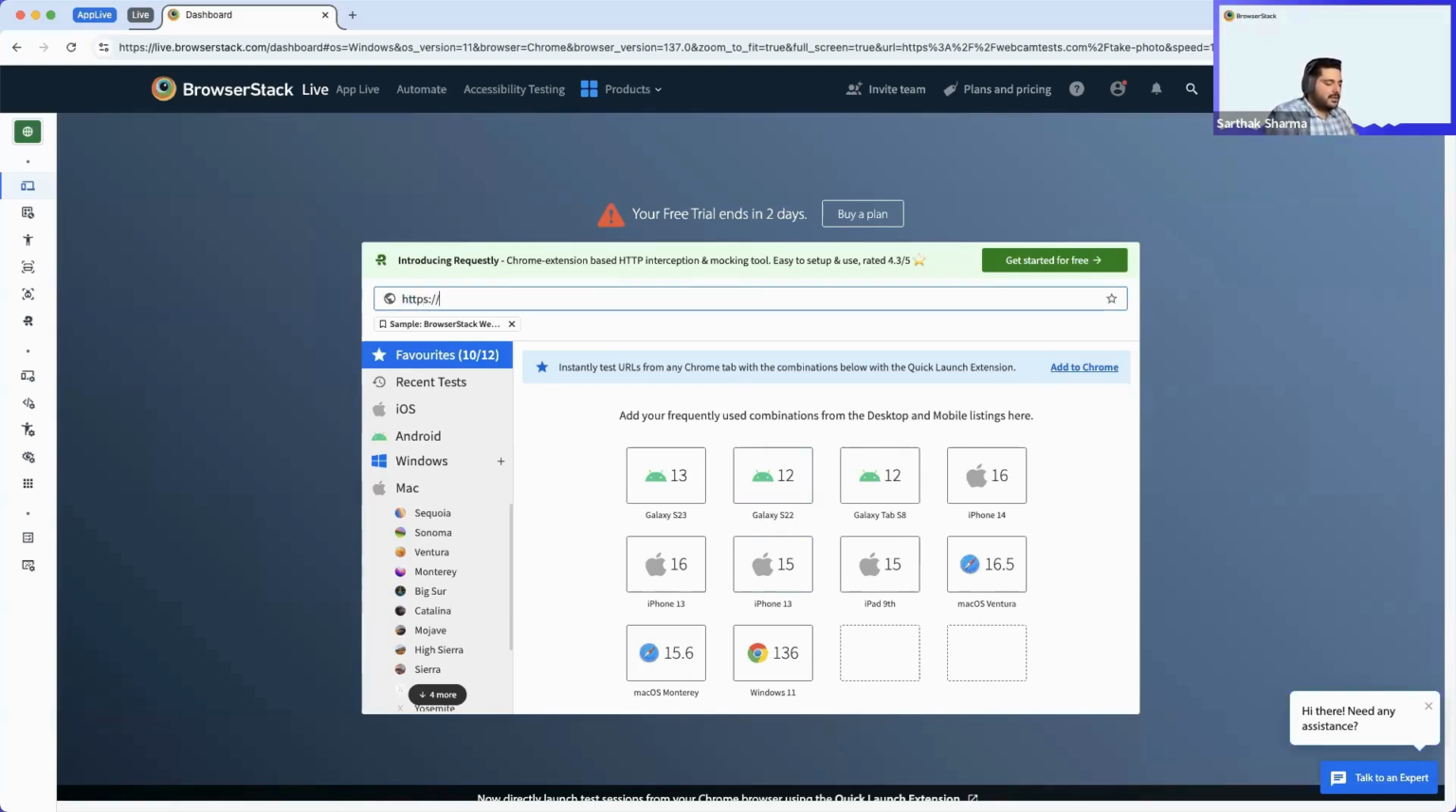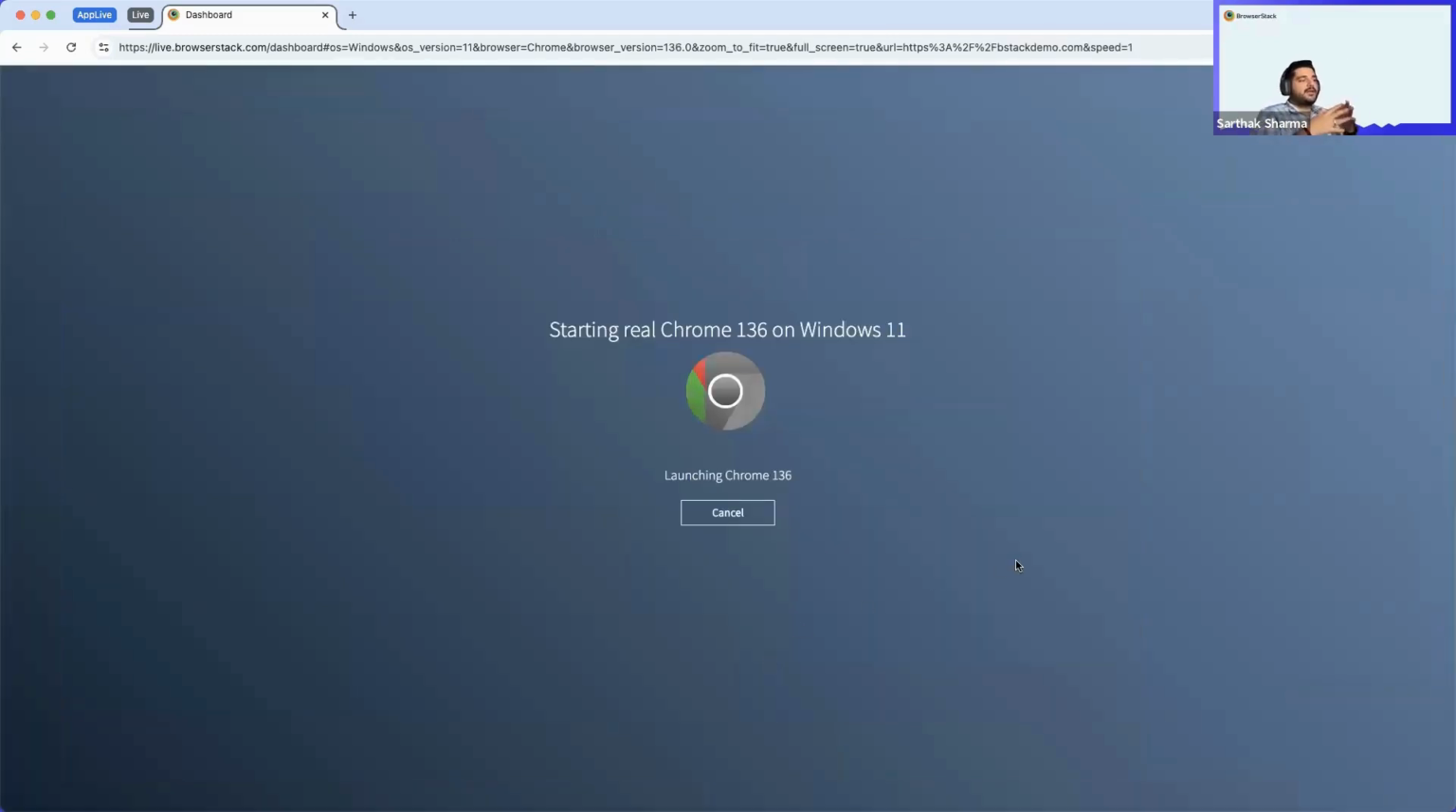So what I'm going to do now is run a demo website right now. Let me launch Windows 11 and Chrome 136. So currently what is happening is we are connecting to a real machine. BrowserStack has real data centers all over the world, and none of this is simulated. We are going to be connected to a live machine, and these live machines are allotted based on where your geography is. So whatever is the closest data center to your geography, we will be connecting you to that particular data center, and then we are going to go ahead and start the session.